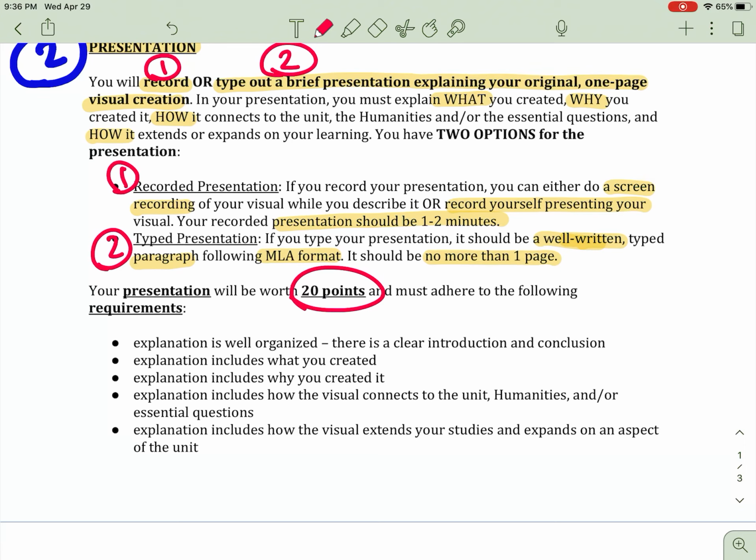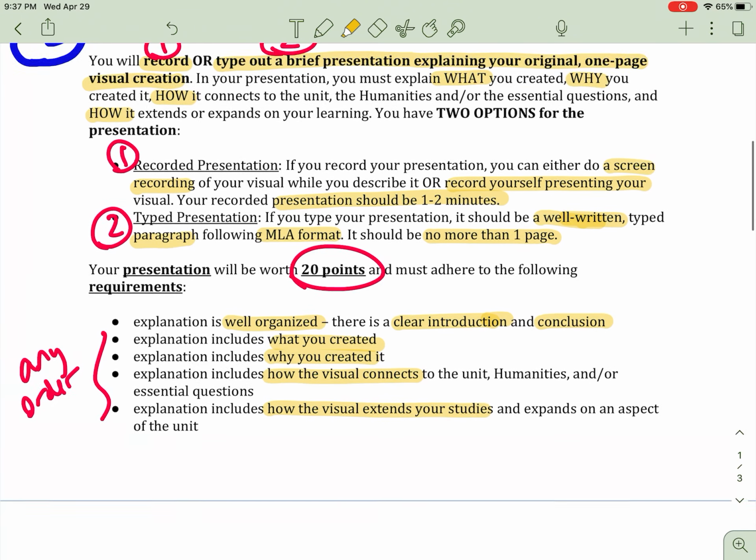So regardless of whether you're recording your presentation or typing your presentation, it needs to be well organized. This is something that you clearly practiced and thought out, or if it's written, it's something that you've clearly revised and spent some time on. So there needs to be a clear introduction and a clear conclusion. In your presentation, in no particular order, so that these can be in any order you want, you need to make sure that you explain what you created, why you created it, how it connects, and how it extends your studies and learning. And again, there are examples of this posted in Schoology.